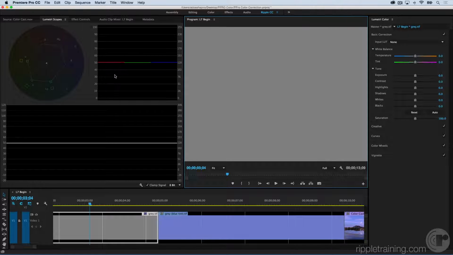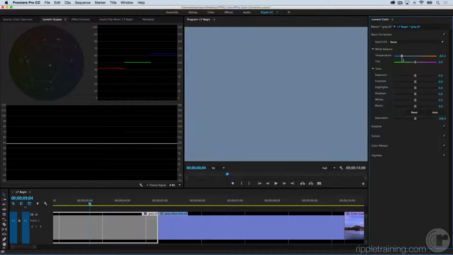So we're going to go over to the Lumetri Color Effects panel, and I'm going to simply grab the temperature adjustment and move the slider to the left, and this will add more blue to the image. It will cool off the image. That's an expression we use when an image is a little more blue. And watch what happens to my scopes as I move this to the left.